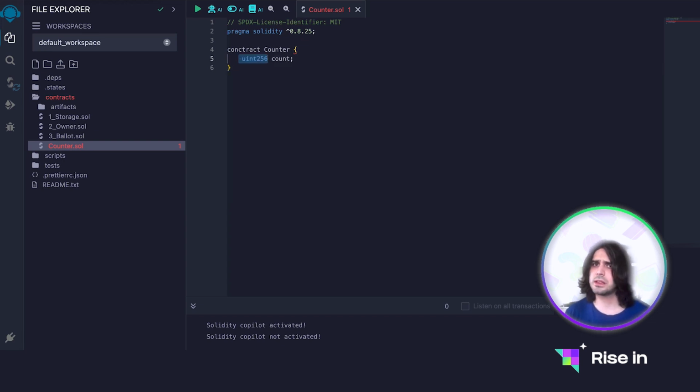Again, it's going to be 256, and this means that it's 256 bits. So we can have 2 to the power of 256 different types of numbers, which is a very, very high number. In many cases, you don't need that much.